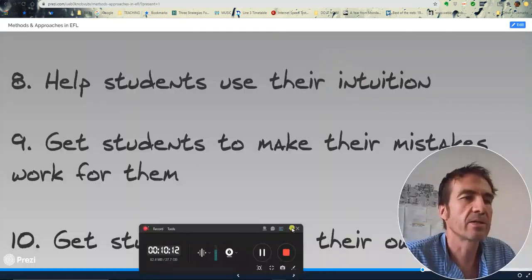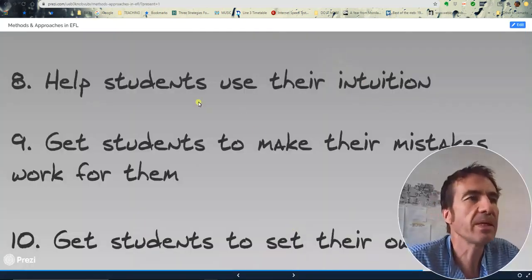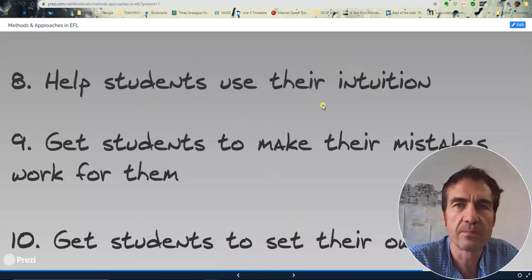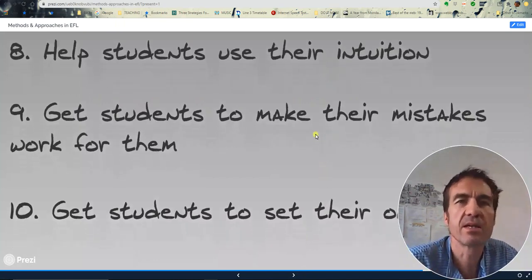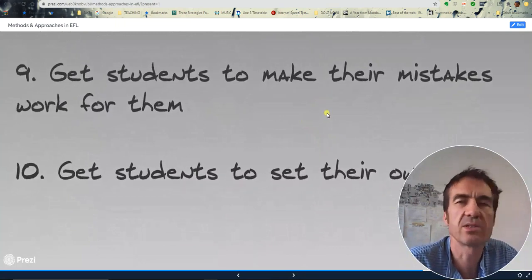And going back to the Prezi, helping students use their intuition. That's that gut feeling. If you think something is right, encourage them to take a risk to speak and say it. Give them some pointers to help them get to that expression.